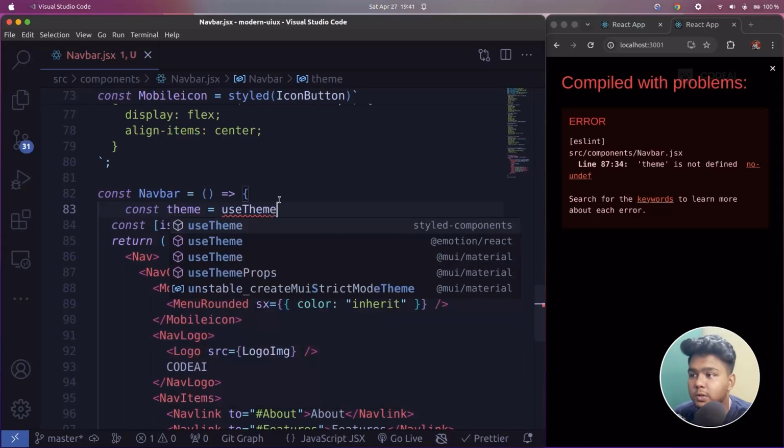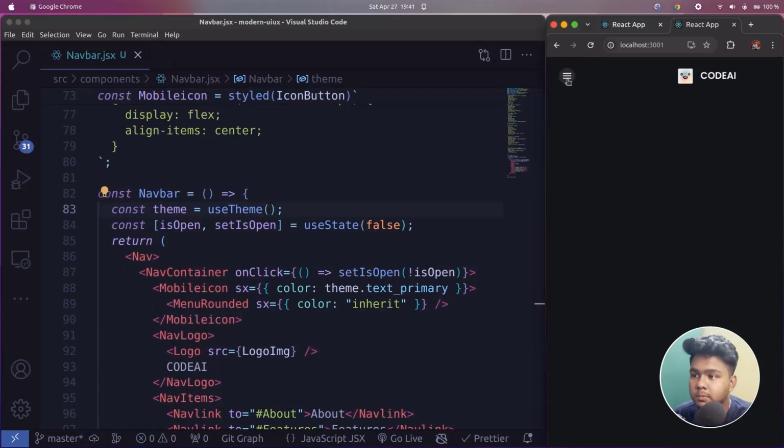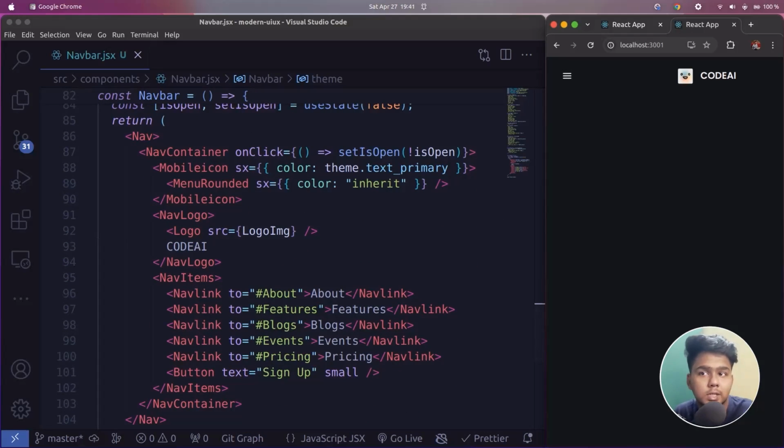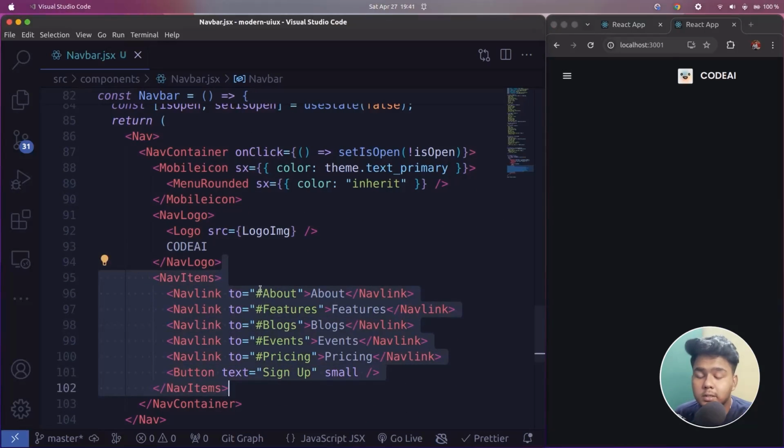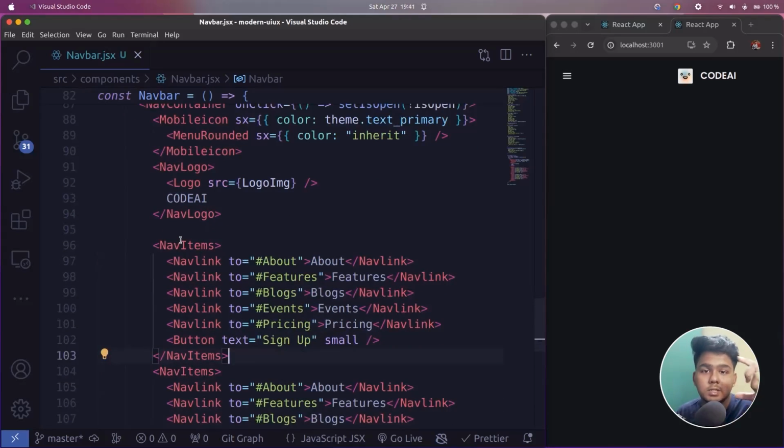Let us define the theme. So I will write const theme equals to useTheme. Perfect, right? So if you reload now, yeah, now you can see it is white color, right? And you can see the click function also working. But now we haven't defined our menu bar that is going to slide up and show up basically, right?